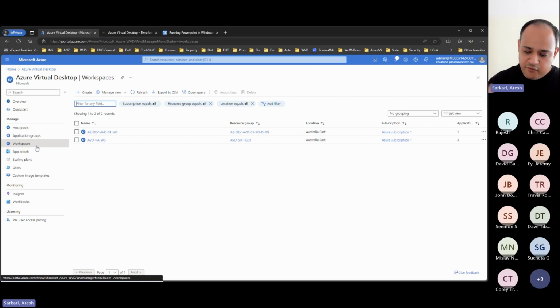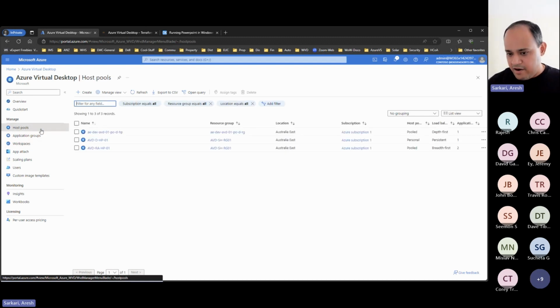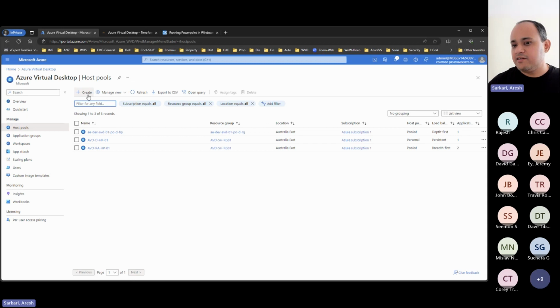Imagine you were a medium to large enterprise where you had to deploy 10 host pools, multiple application groups, and a few workspaces. The amount of work you have to do through the portal is intense. That's the sole reason Terraform deployment using infrastructure as code comes into the picture, where you put in the effort once to create the files and the structure, and then you can quickly leverage it.